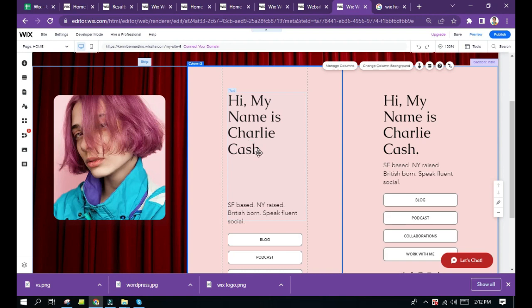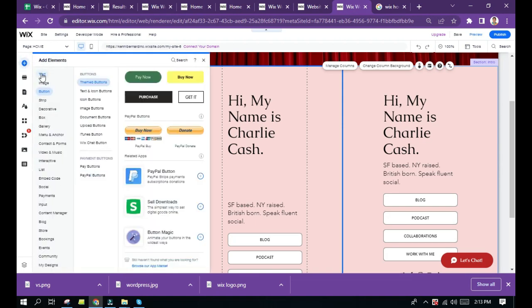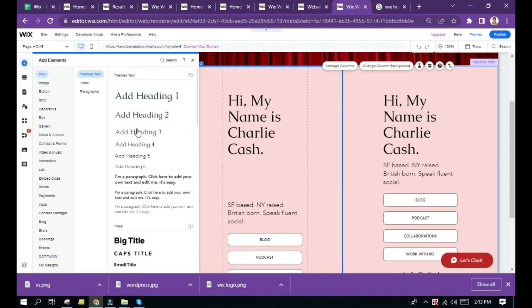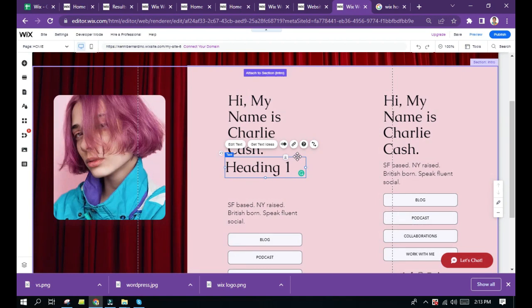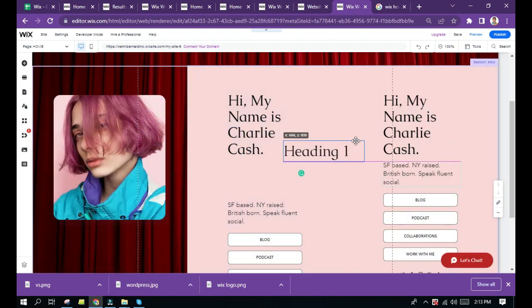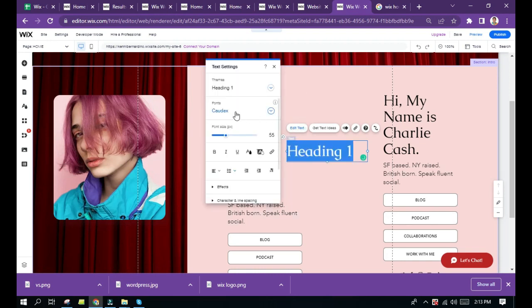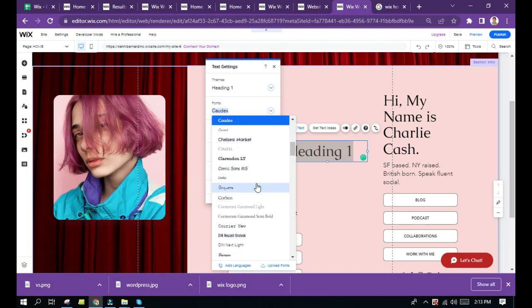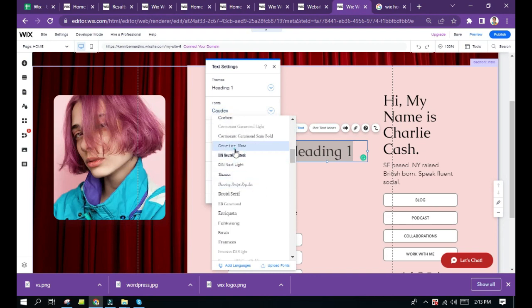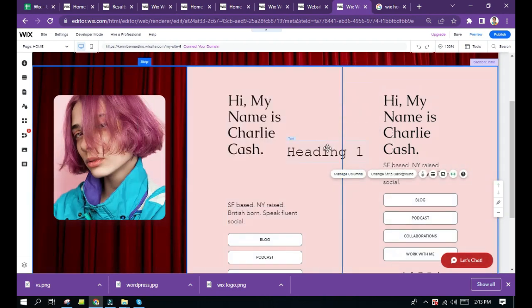If you would like to add another text box, you can click add elements, then text, and you can choose this one. It will add a text box on the page. Click edit and choose the font style that you like. Okay, so that's how you're going to change the font style of text in the Wix editor.